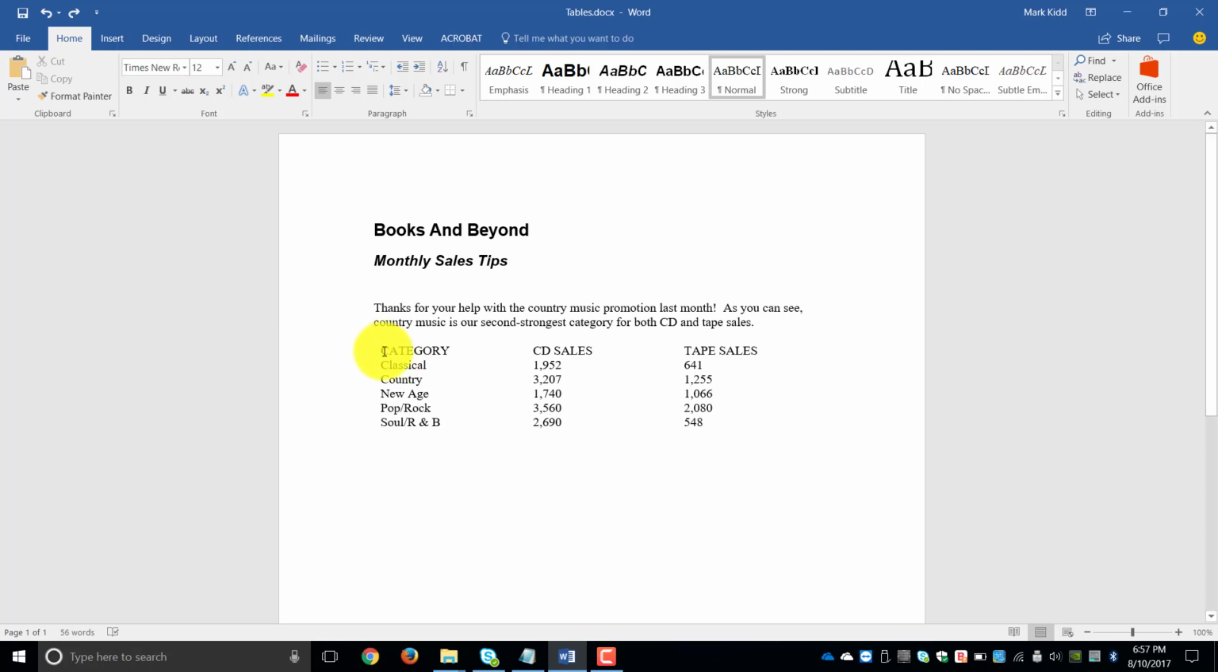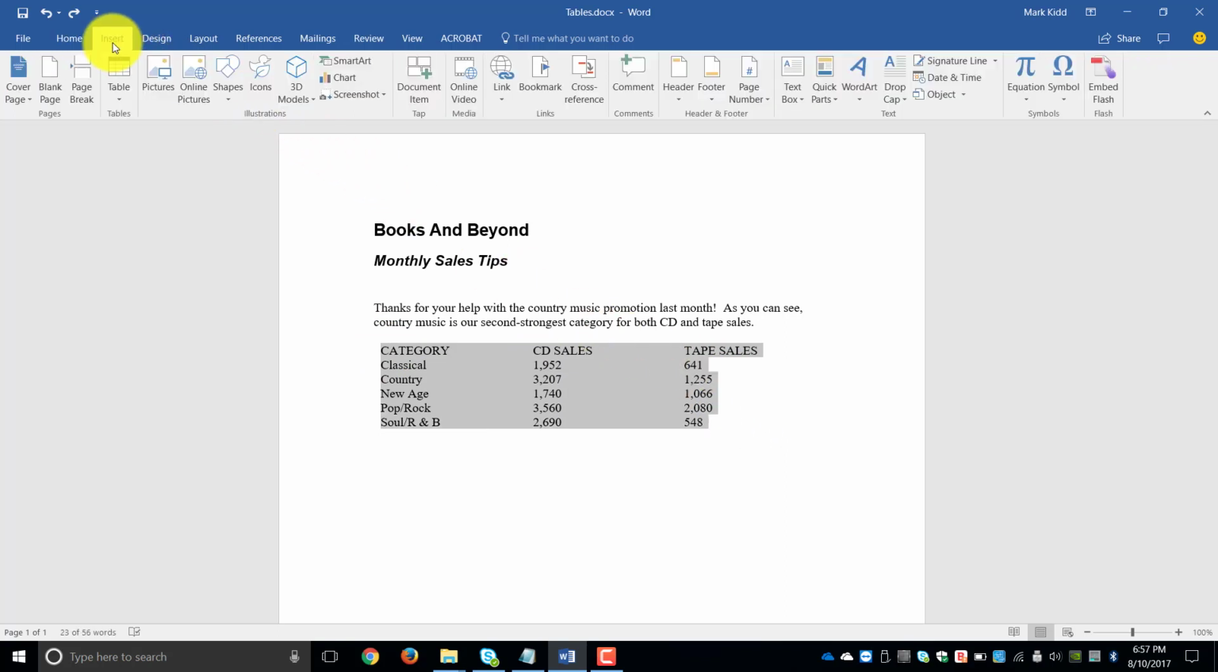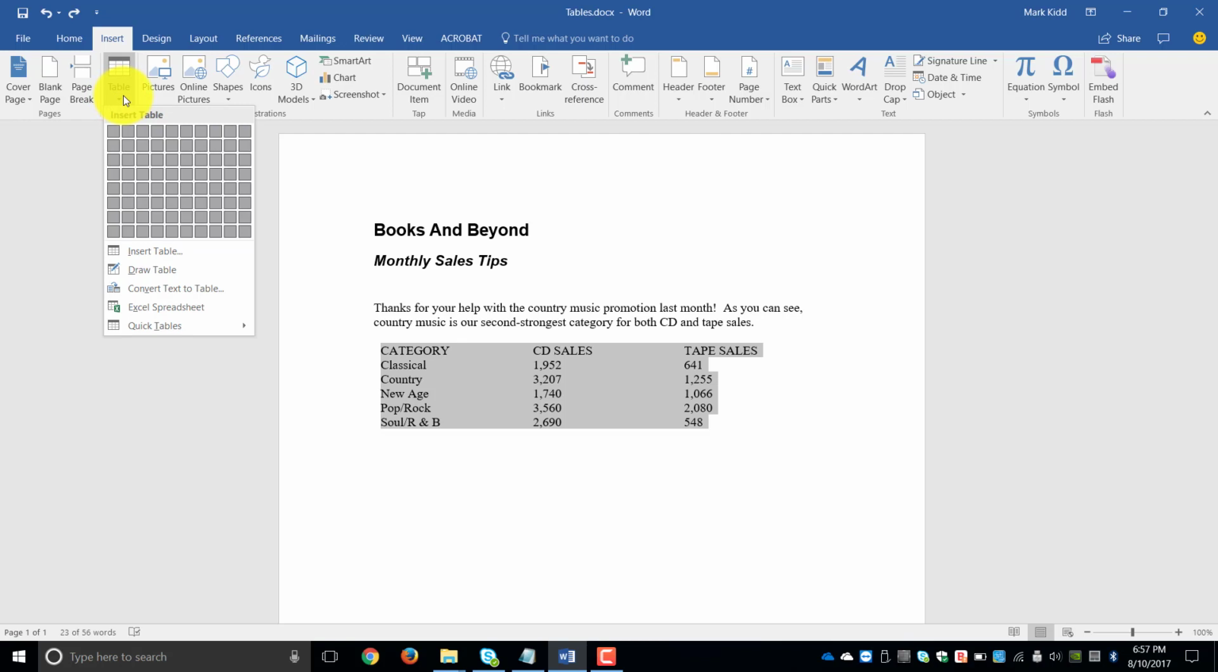If it's existing information, you can simply select the information. On your menu on the Insert tab, you'll see there's an option that says Table. And you've got various options here. You've got the opportunity to draw the table, and in this case it's grayed out. And the reason for that is your information is pre-existing.